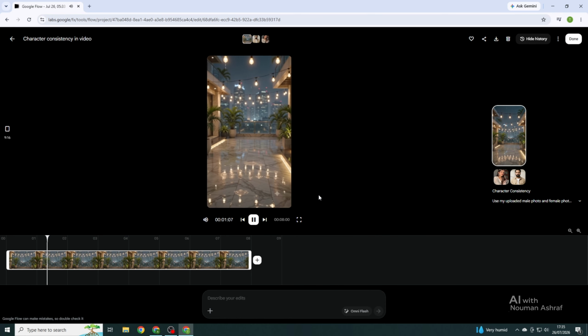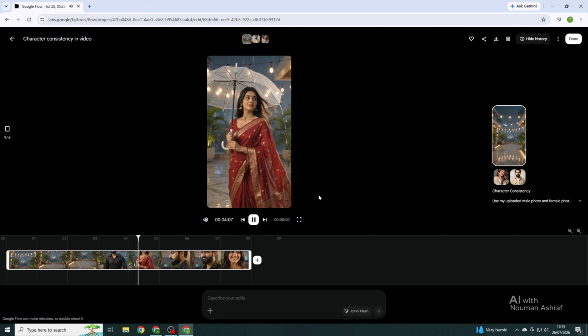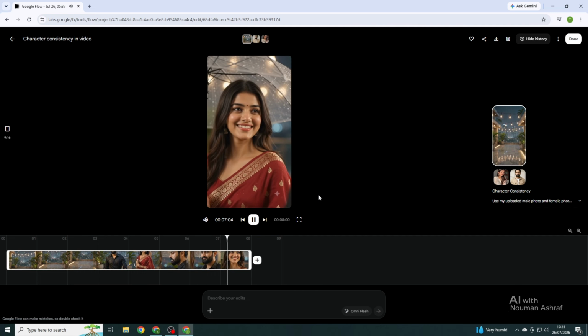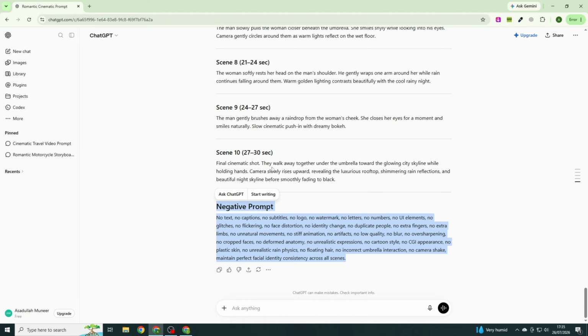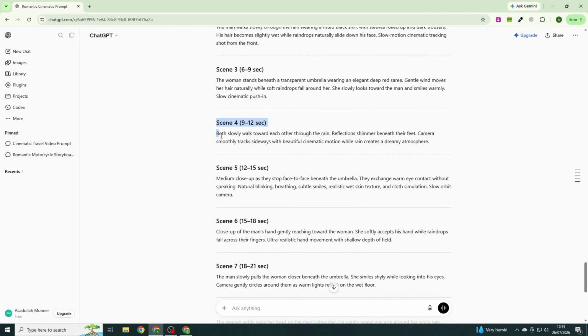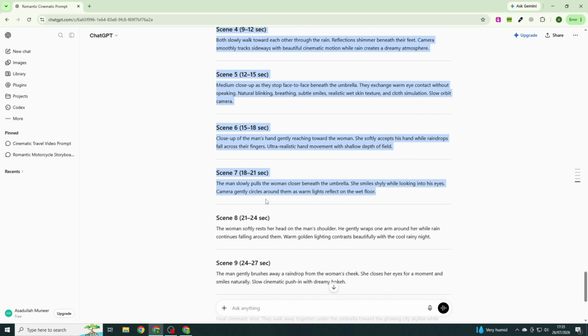When it's ready, play the clip once and carefully check if everything looks correct. If you notice any small issue, you can easily regenerate that scene before moving to the next one. Now click the frame icon. Copy the next scenes from the prompt and paste them into the new frame.